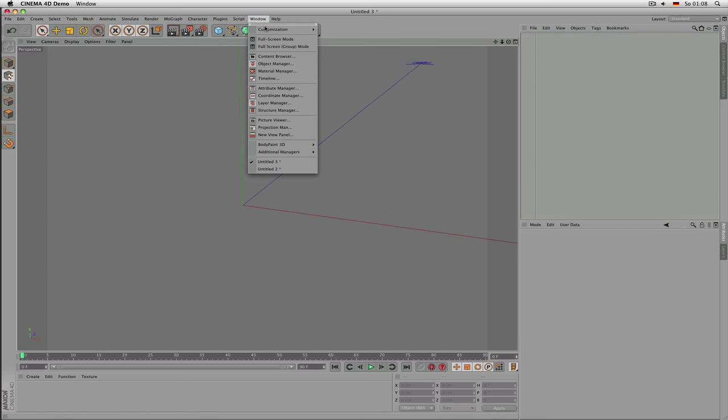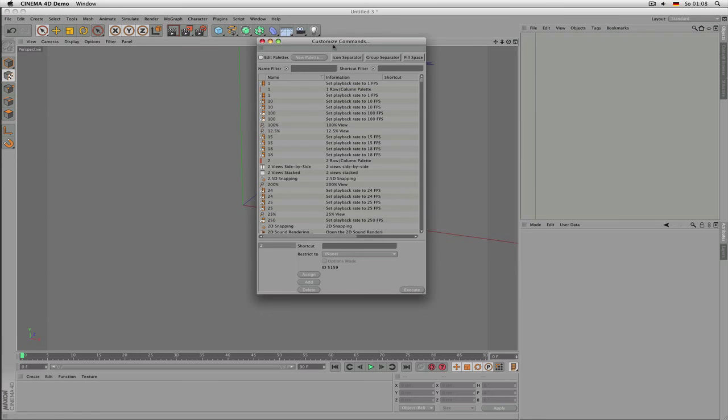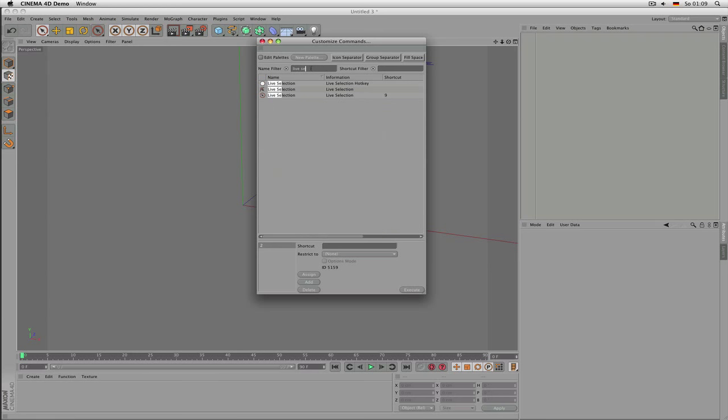You go to Window, Customization, Customize Commands. You hover over, for example, Live Selection. You just type in the name you read down here. It said Live Selection here. So what you type in the name filter is Live Selection. You make sure you choose the right icon. It's this one in this case. You should always check that. And then it works like that.